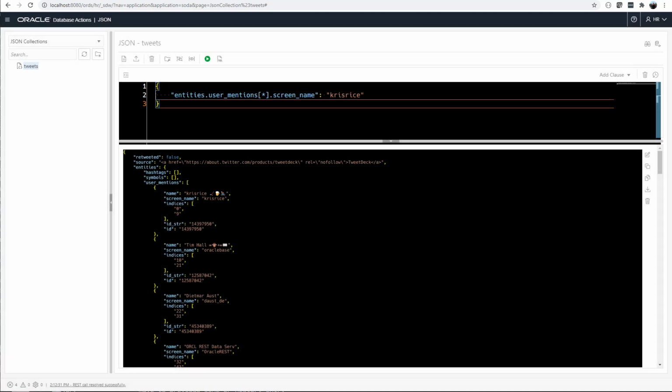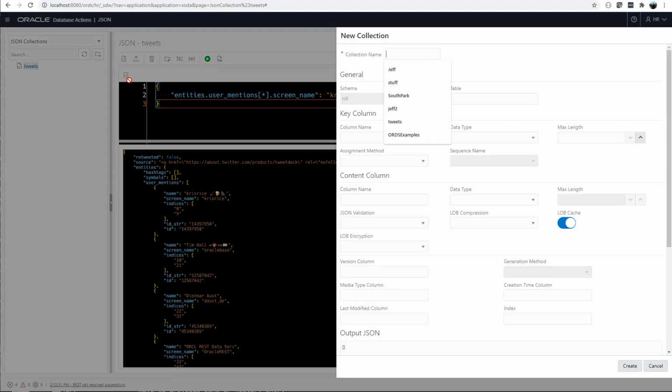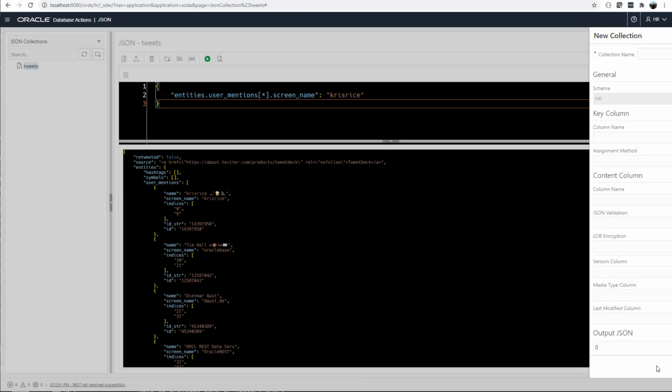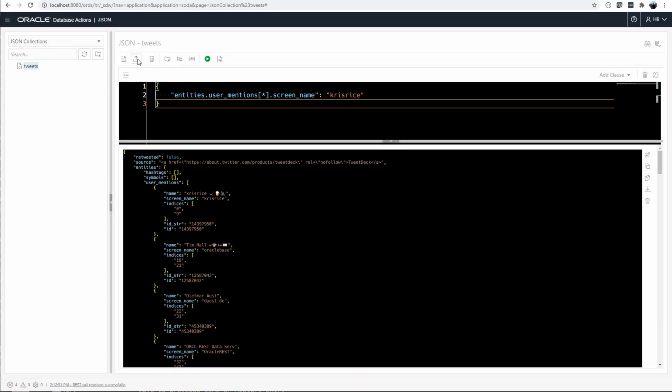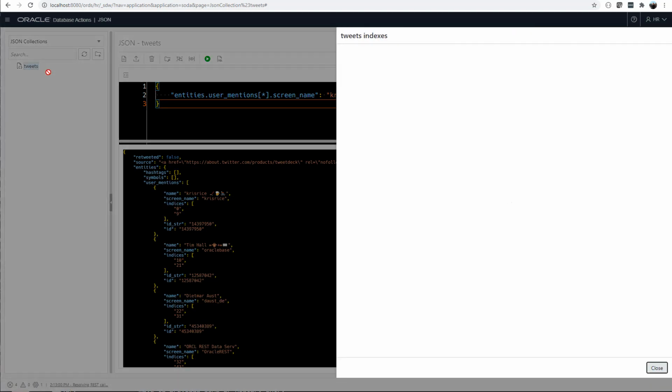Now, if you need to create a new collection, just click this button. Same dialog like we have for creating new tables. All of the metadata properties you input here, we create the item for you. If you want to upload new documents to your collection, you can do that. If you want to create an index on your collection, you can do that.